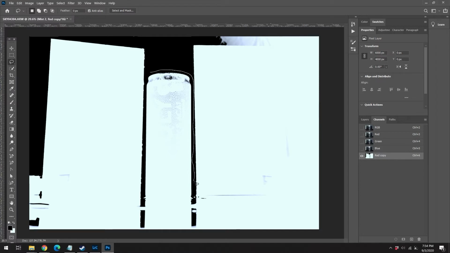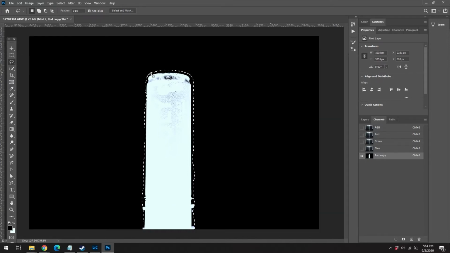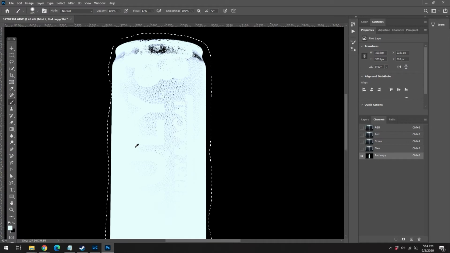I'm running out of mouse pad. Whoa, that was close. Okay, invert that, fill it with black. Invert it again, get a brush. And let's start painting with white.